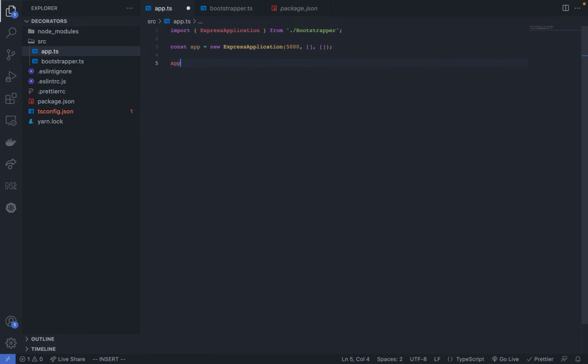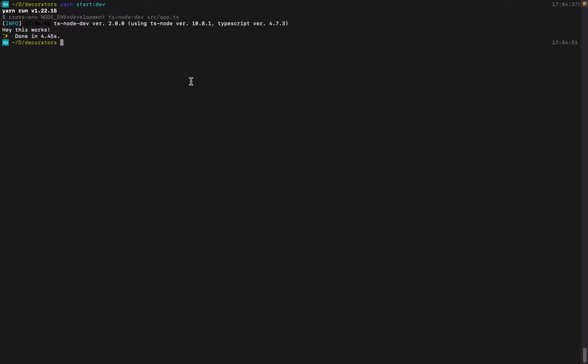So all we're going to do is an app.start, fire that up, and assuming everything works, this is going to start our server. So let's go with yarn start dev and wait for it to work. As you can see, our application is ready to accept connections on port 5000.